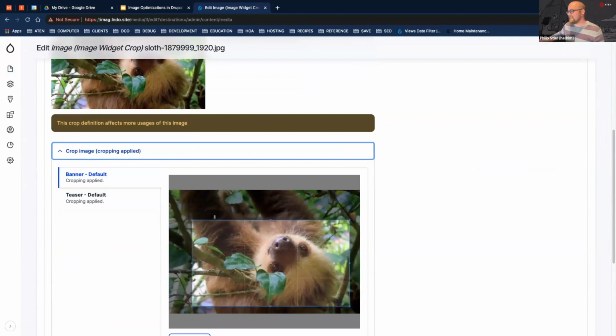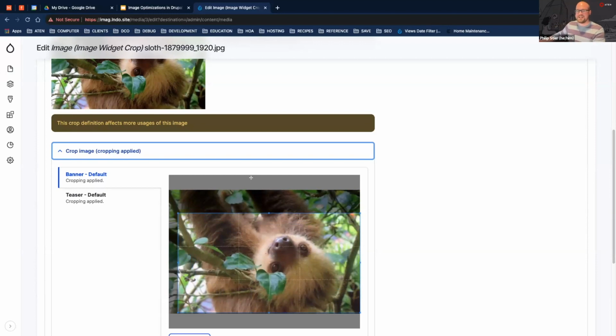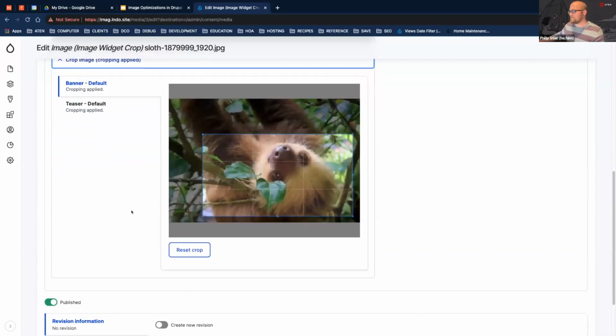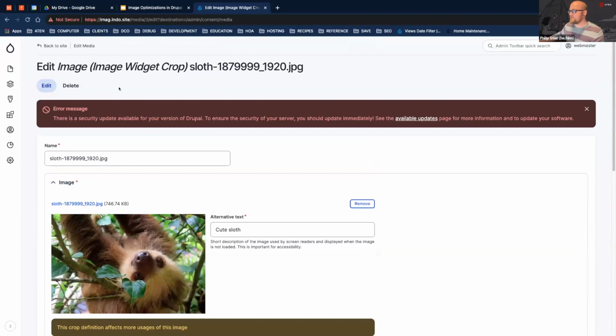And you can see that it's sticking with the ratios that I set. So you can see that I can't adjust this so it's suddenly a tall image. Because I've defined banner with specific ratios in mind, it will not allow me to specify a crop type outside of that paradigm. I already have cropping styles applied to this image, so I'm just going to go back.